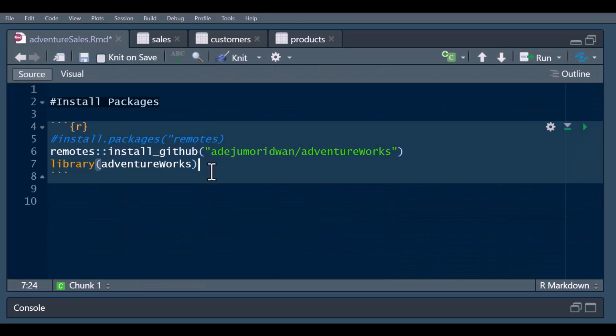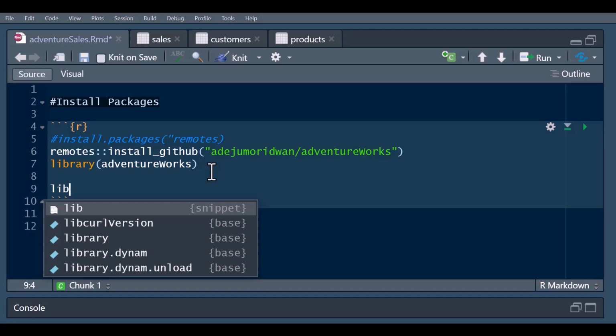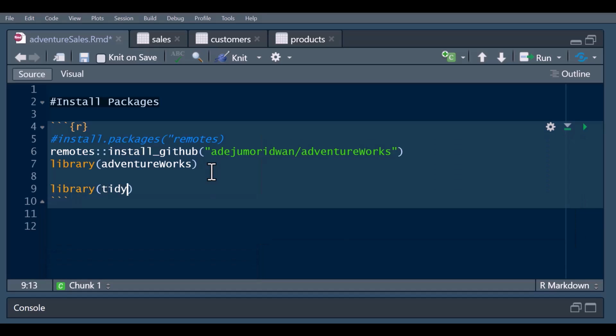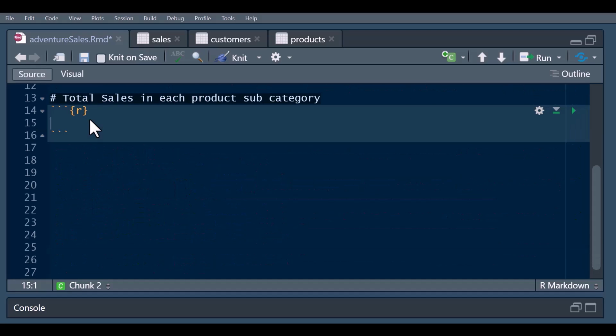And the last thing we are going to be doing, which is just like our tools, without this we can't perform any analysis, is to load the tidyverse. So it's just going to load everything that we need to use. It's going to load all the packages that we need to perform this analysis.